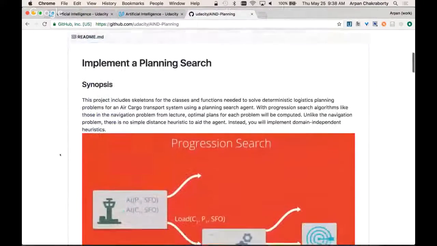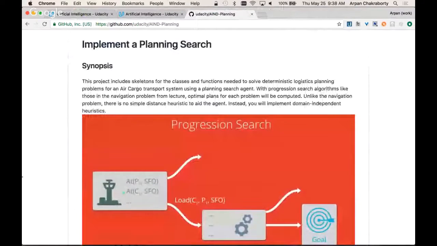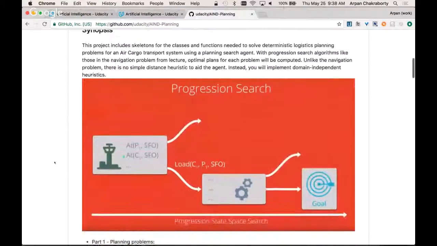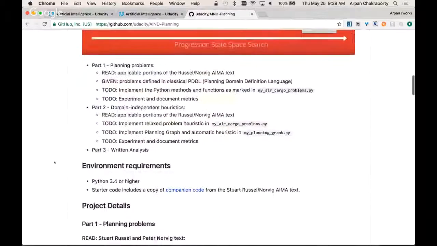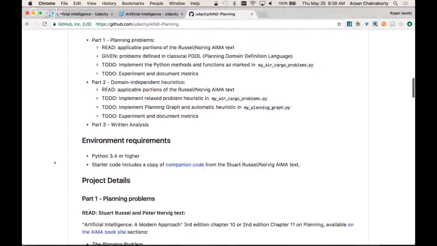All right, so once you're ready to start working on the project, definitely read through the instructions. I know they can be a lot sometimes, but there are finer points here and there that you probably don't want to miss. So as you can see, there are three main portions for this project.